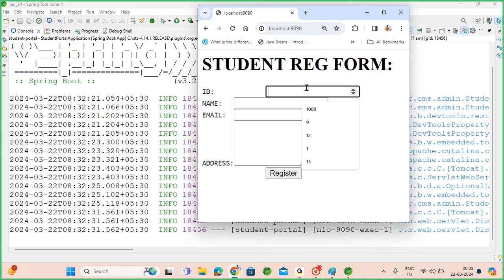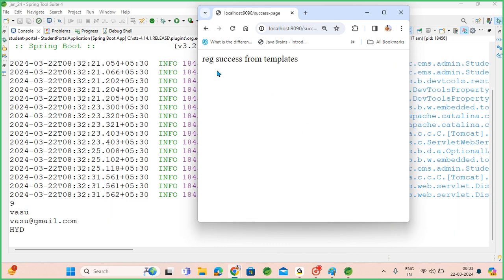So you can enter data, okay, ID. Basically, allowing the user to enter ID here is not a good idea. Just keep it for time. So enter data, submit. So registration got success.